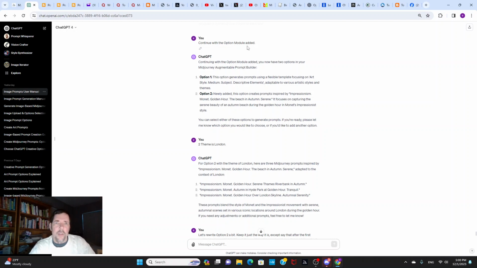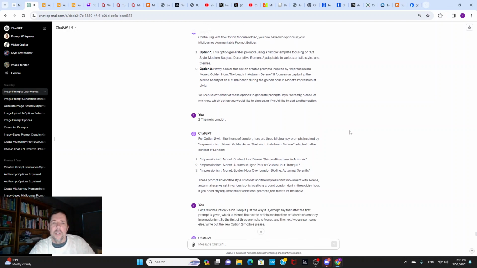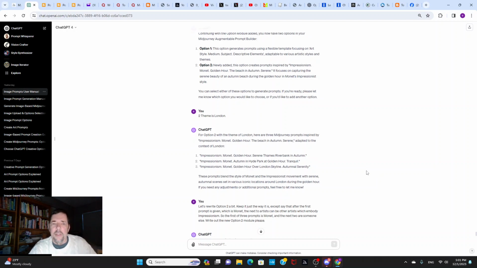But I thought, okay, I'll go ahead and try it. So I just said continue with the option module added, and it just inserted it in its memory of the context of what's going on, and it told me, okay, here are the 2 options now, even though I didn't tell it to tell me that. Now I've got the 2 options, and I told it I wanted option 2, and I told it the theme was London. The first batch I did was based on Paris, and then I did a new batch for London, and those were the images that I showed you at the beginning of this video.